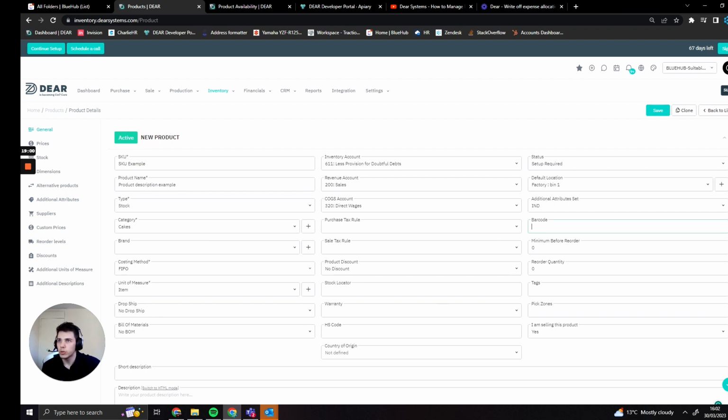Next here we have our barcode. If you already have pre-existing barcodes and you're moving to Deer, you can just enter that value into here, the value behind the barcode. Or if you are new to Deer and this is your first system where you're going to be using barcoding, any text value that you put into this field will work.